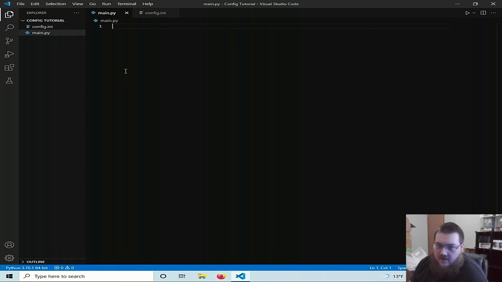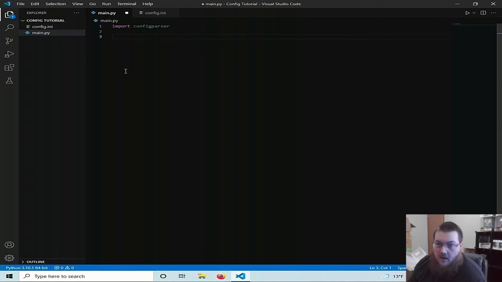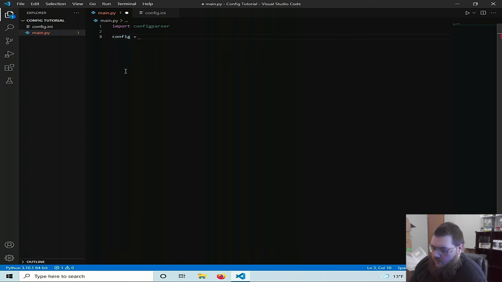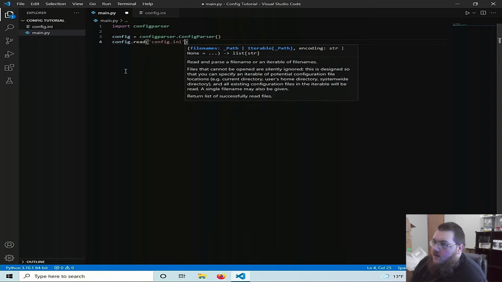So what we need to do is something called config parser. Well, whenever we're using non-standard modules, we got to import them. So import config parser. Now, we're just going to do config equals config parser dot config parser. Now we want to config dot read, and we want to read the config ini that is stored within this folder.